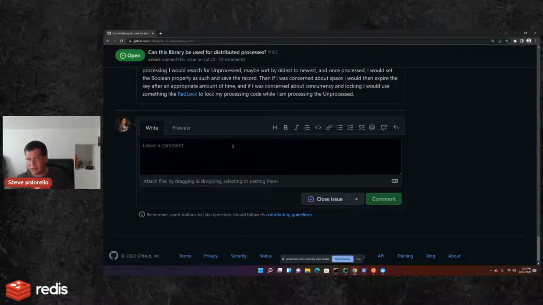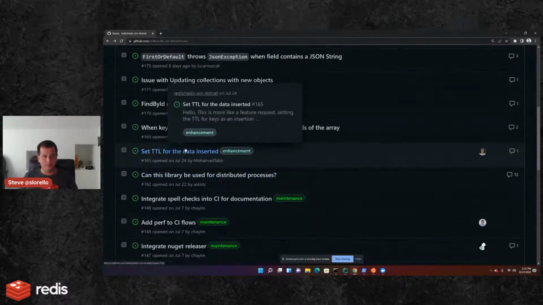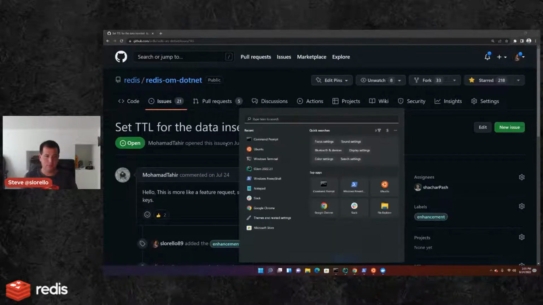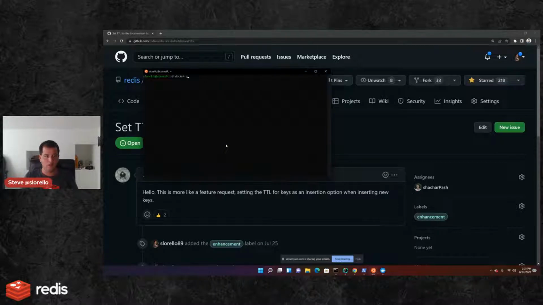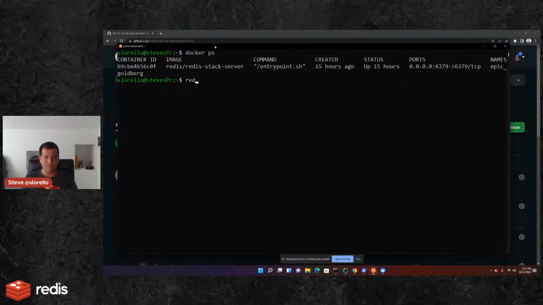What does this mean exactly? We want to be able to set a TTL on data when it's inserted into Redis. So what's a TTL? I have Redis Stack running, so that's good. If we zoom in a little bit on this and I run the Redis CLI, we have our keys, right? So we have a string key, key1.